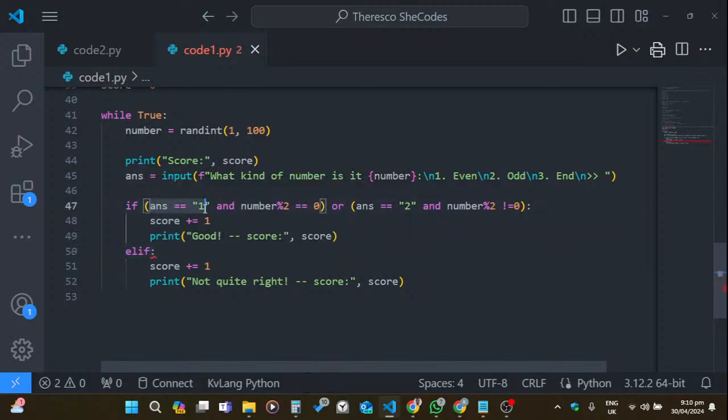So if the user chose 1, which means even, and the number in question, the remainder is 0, meaning that the number in question is also even, then the score should be added. There should be a score addition. Or if the user chose odd, which is 2, and the number in question is also odd, then the score should be added and say good.